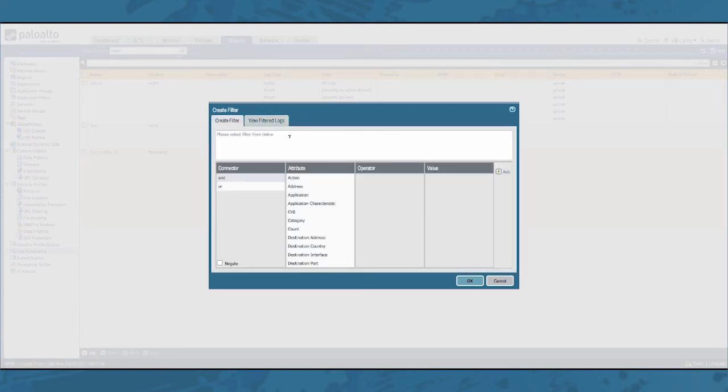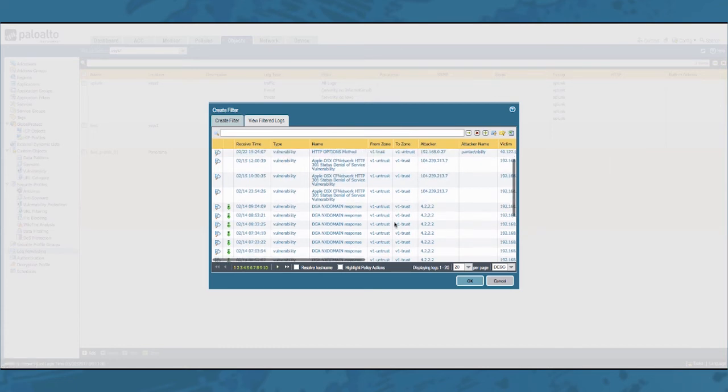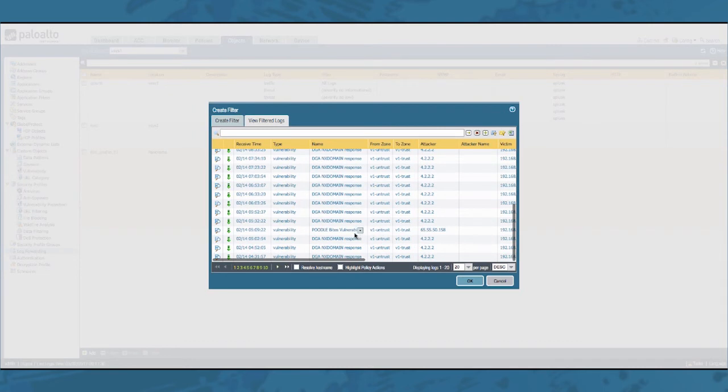Now, it can be challenging to create your own filter, but you can work backwards and have the firewall create a filter for you. So if you don't have any filters configured, you can go to the View Filtered Logs tab, and it will be an unfiltered view. So what you can do is you can make any selection right here, and the firewall will create a filter for you in response to that. So let's say, for example, I would like to filter on this vulnerability name right here. Notice how the firewall creates the filter for me.